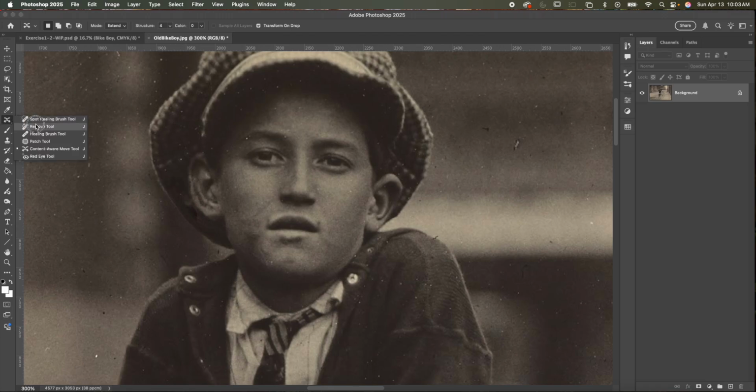I'm going to come back in and try to use some of the other tools so I can get rid of some of this extra stuff that came along with it. He has a little mole right here, and it brought that along. So I'm going to see if I can get rid of that.